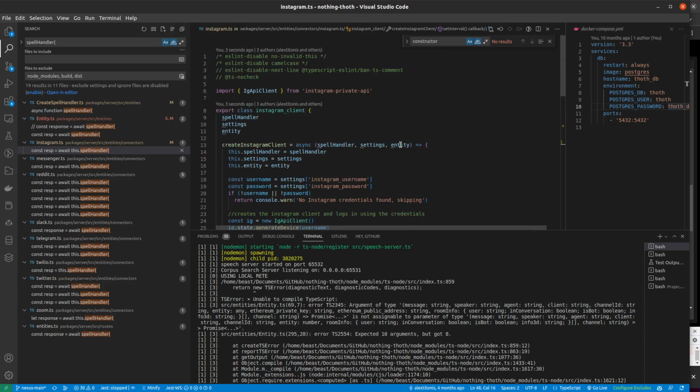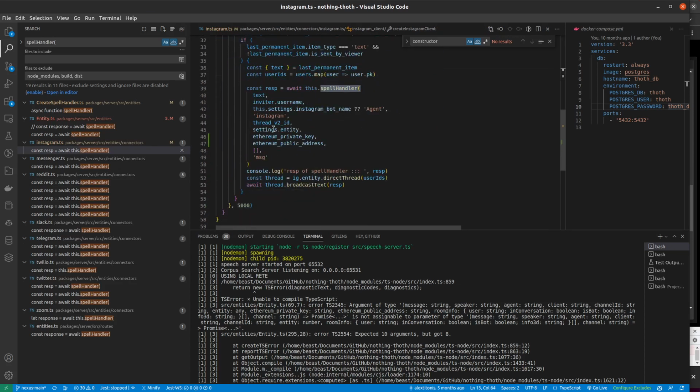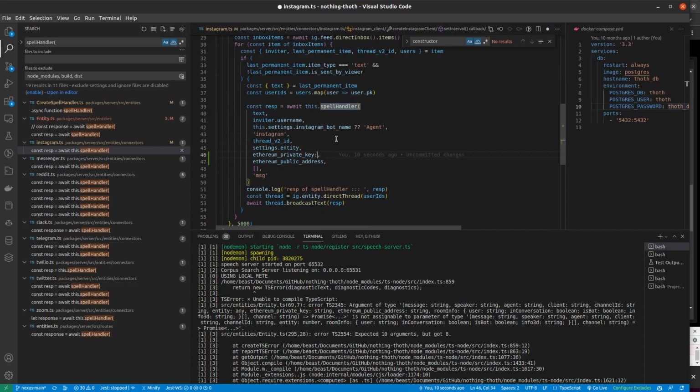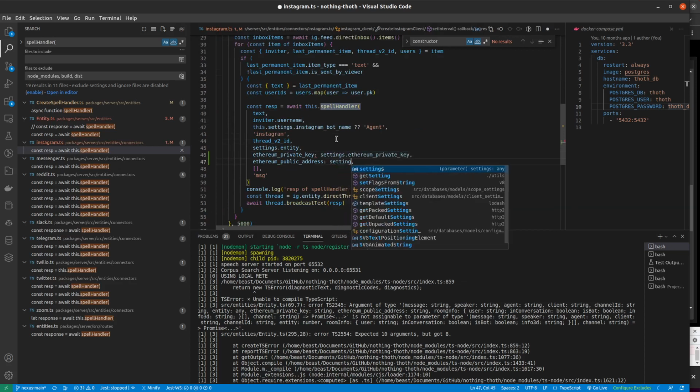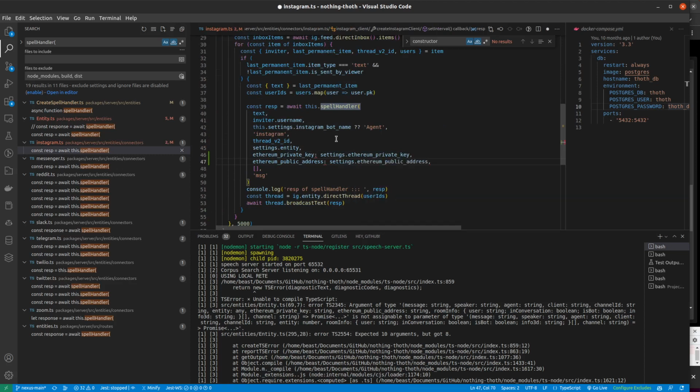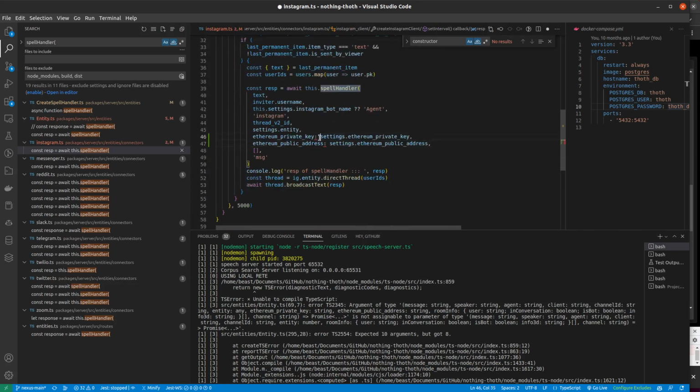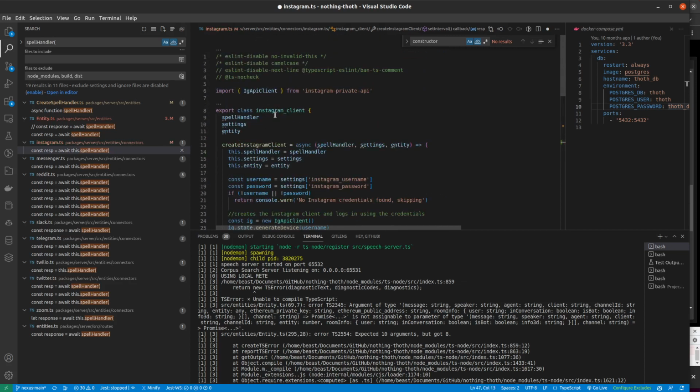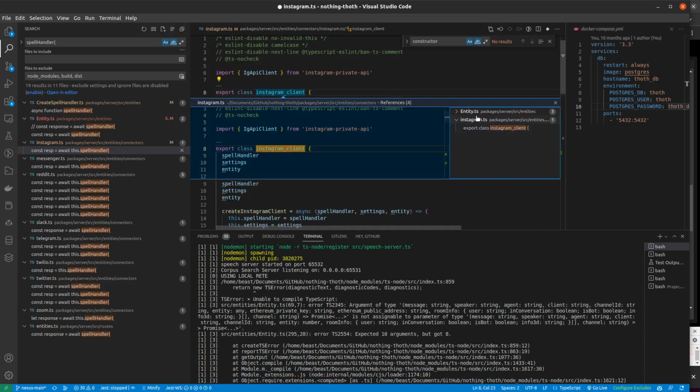Just need to do settings dot and private key. Oh, right. Doesn't even care. It's not properties. Instagram client. New Instagram client.